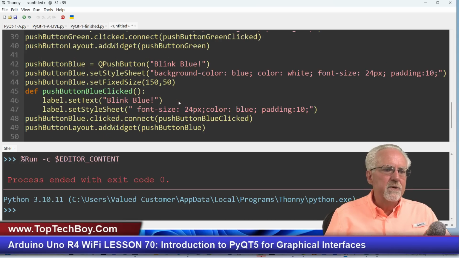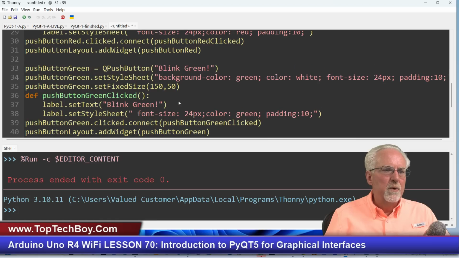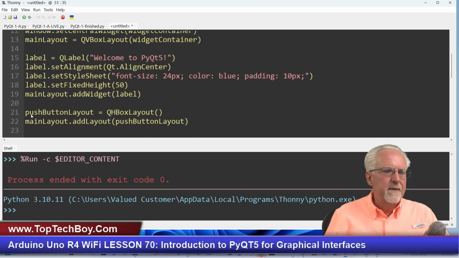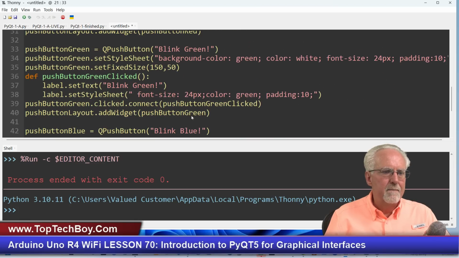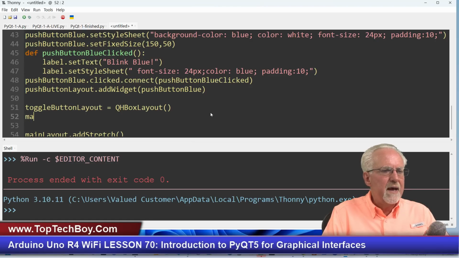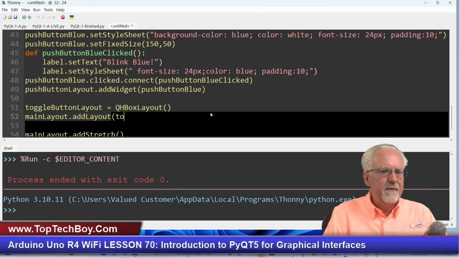Okay, that's going to be another horizontal layout. I've got the first horizontal layout, which was done up here somewhere. You see this first one. Now I'm going to have a second horizontal layout box, and that second box is going to be called the toggle button box. Now, where does that go? Well, it goes in the main layout, that highest level one. I'm going to add this layout, and then what am I going to add? The toggle button layout, like that.